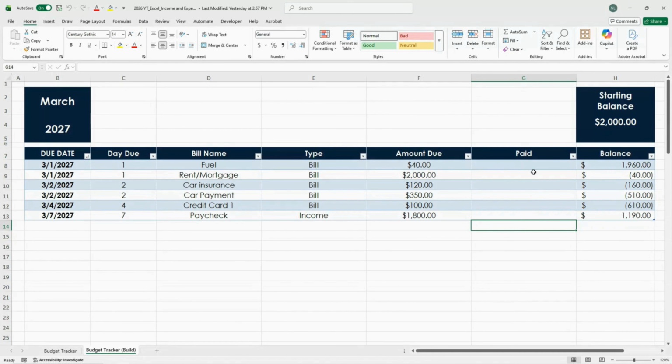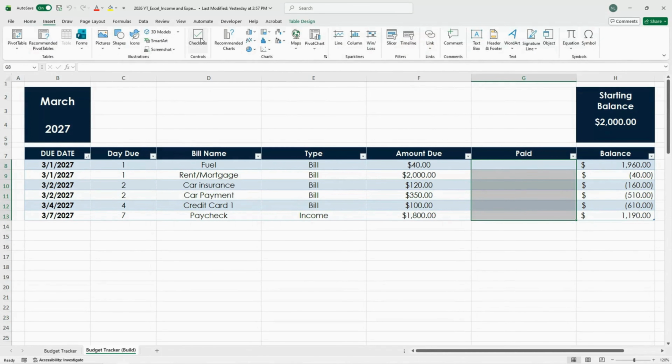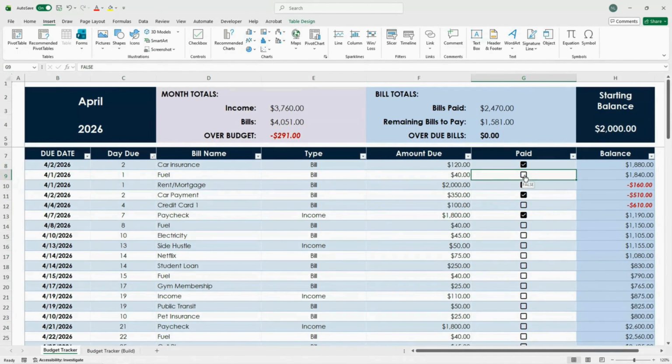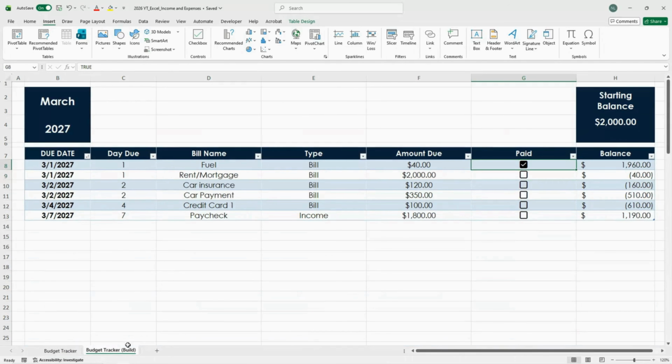Let's add checkboxes to the paid column by going to Insert, Checkbox. Soon the paid column will control what counts towards your totals, which we'll work on next. Checked will mean paid, unchecked, not paid yet. This will help us track what's already cleared, what's still pending, and what's overdue. And now Excel can make decisions for us based on that.